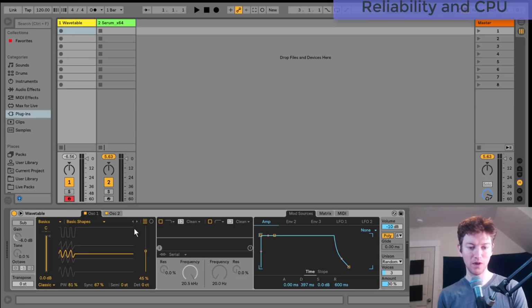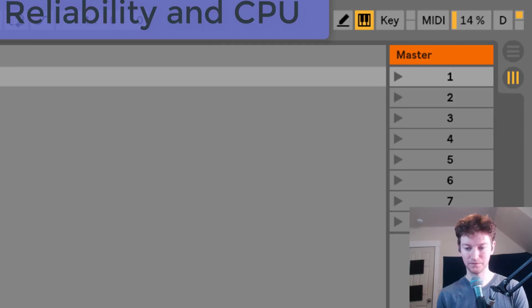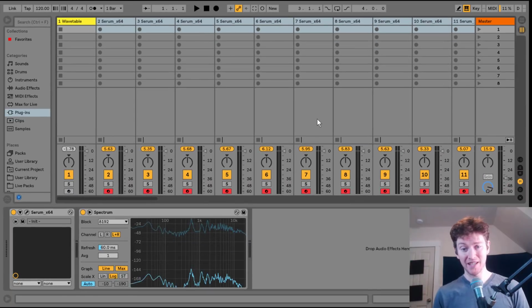Let's do the same thing in Wavetable. I'm going to go with a basic shape on both of these, and turn my unison up to 8, quite a bit. You see it spikes and then goes down to 4 or 5%. But quick test, I've got 45 of these Serums going. Let's play that same sound.